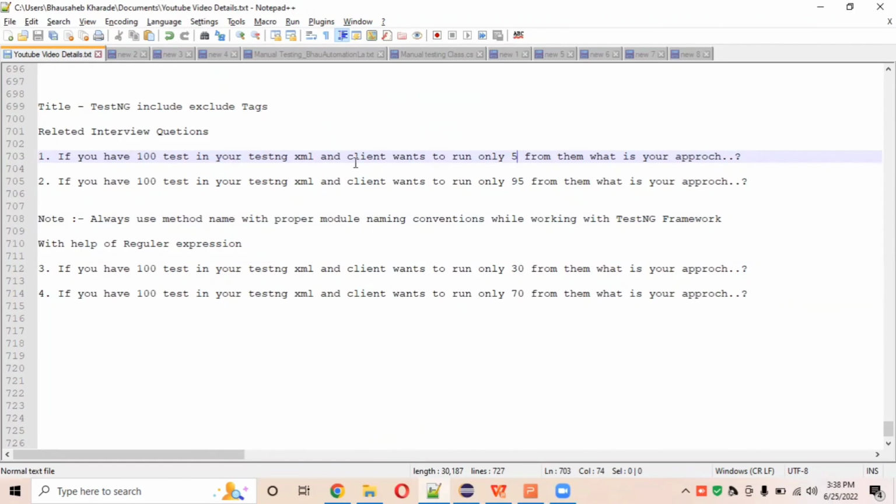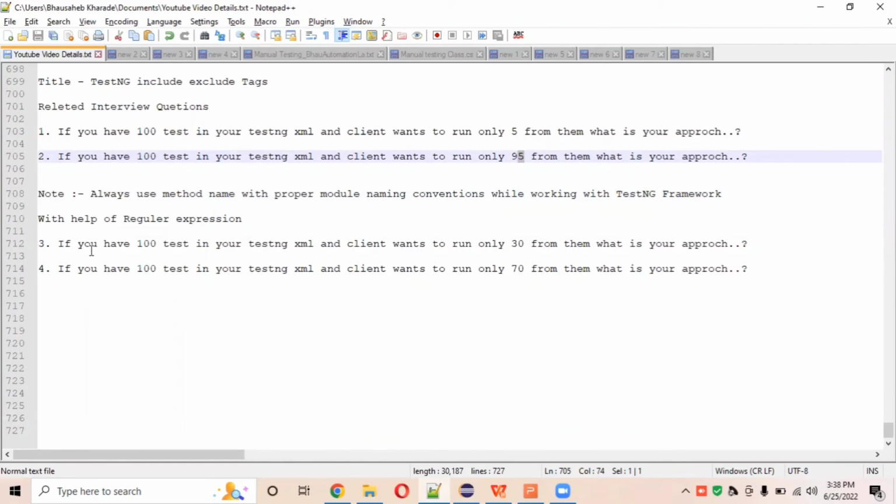It's a good approach. Okay, now I want to run 95 of the test cases. I simply exclude those 5 test cases and run the 95. This is also a good approach. But what if I have 100 test cases and, for a client, I just want to run 30 of them? Is it a good idea to include those 30 test cases one by one in the testng XML file?